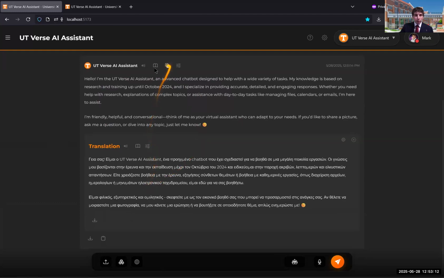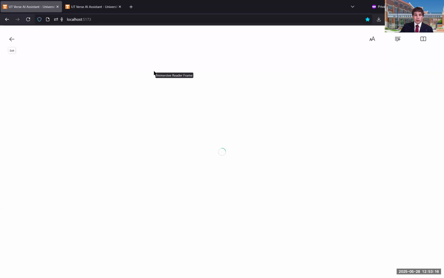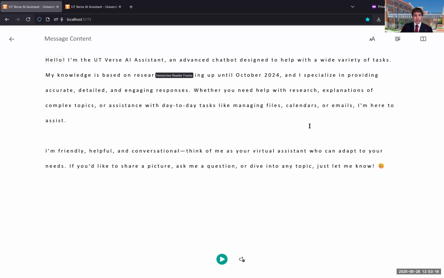You can also use this button over here, which is the immersive screen reader. The immersive screen reader is really amazing. It's got so many great features built into it, and we have a podcast that goes into this in detail. But basically, it's for accessibility reasons. If you need a screen reader, this is the screen reader for you.